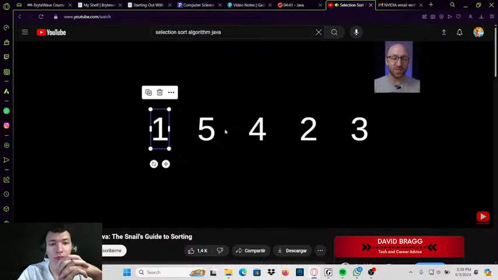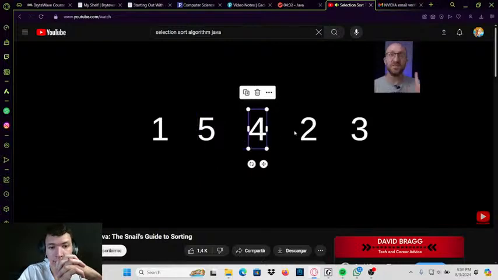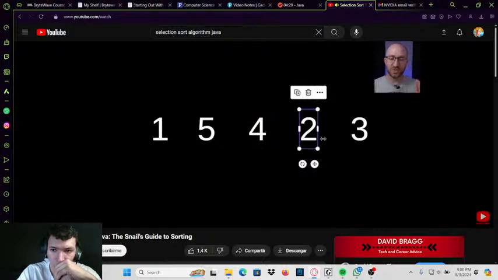Next, we do the exact same thing, but we start at the next position in the array. So we're looking at 5. 5 is the current lowest number that we've seen. And then we move on to 4. Is 4 less than 5? Yes, so now 4 is the lowest number we've seen. And then we move on to 2. Is 2 less than 4? Yes, it is. So now 2 is the lowest we've seen.